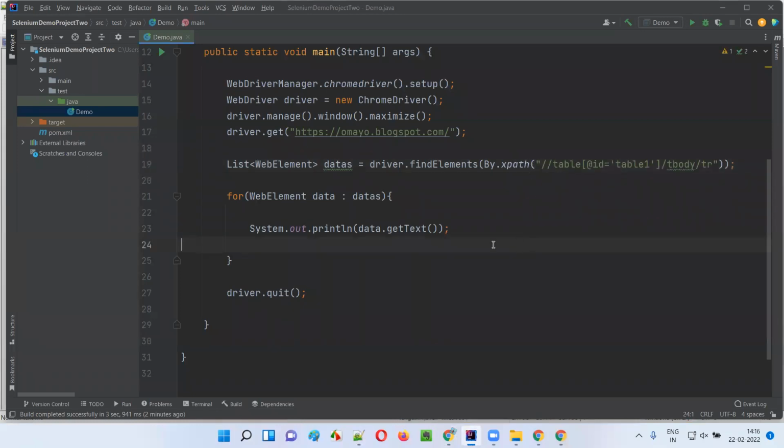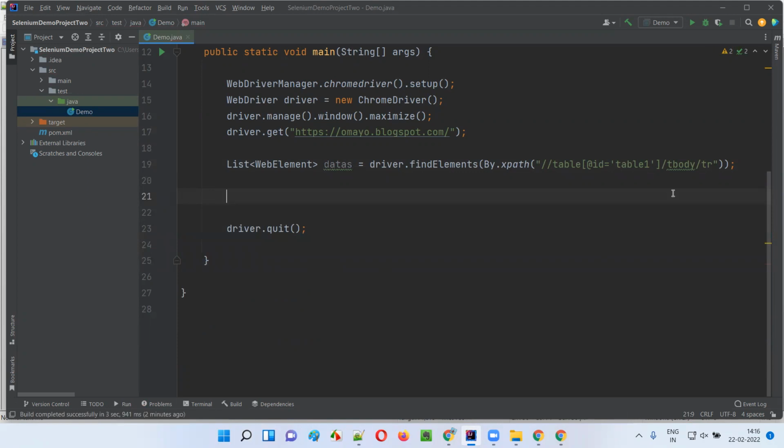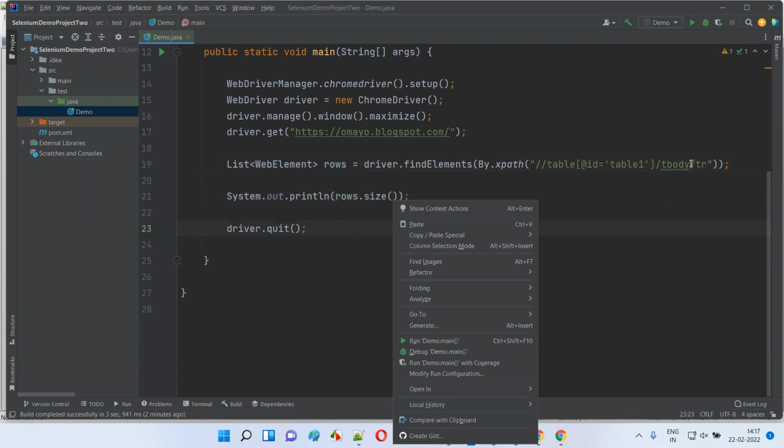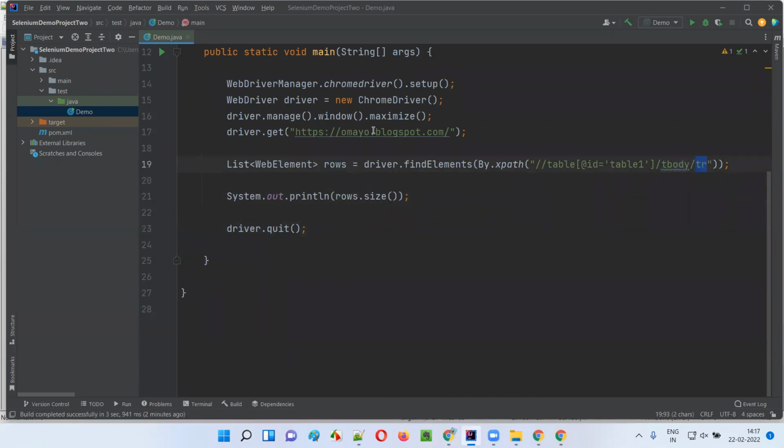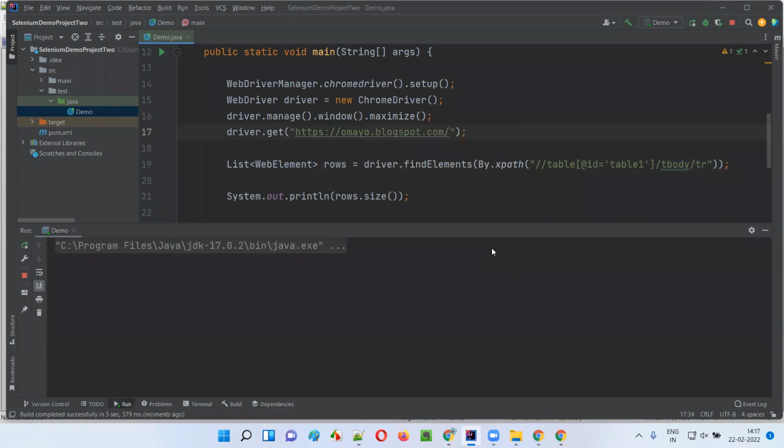And you don't have to write any logic now. Simply find the number of rows. Here I'll say rows is equal to the found elements, and then print rows dot size. This will get the number of rows in the table, so that will be 4 rows. In the table body, there are 4 rows. I am not finding the number of rows in the complete table. I am only finding the number of rows in the table body, only the table body rows I am counting here.